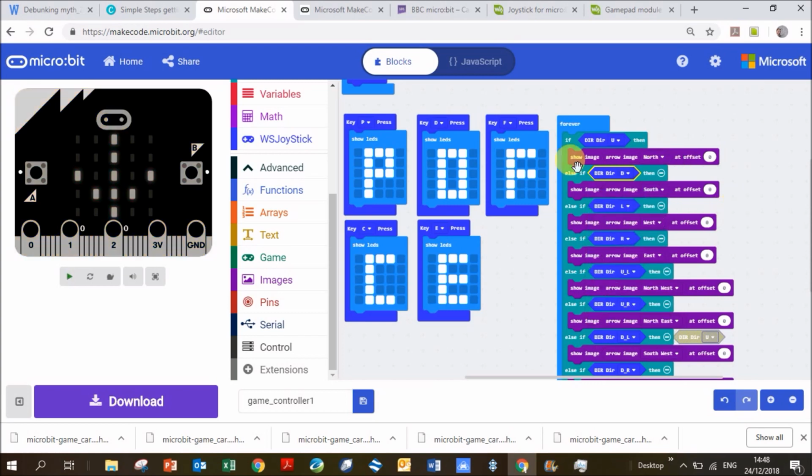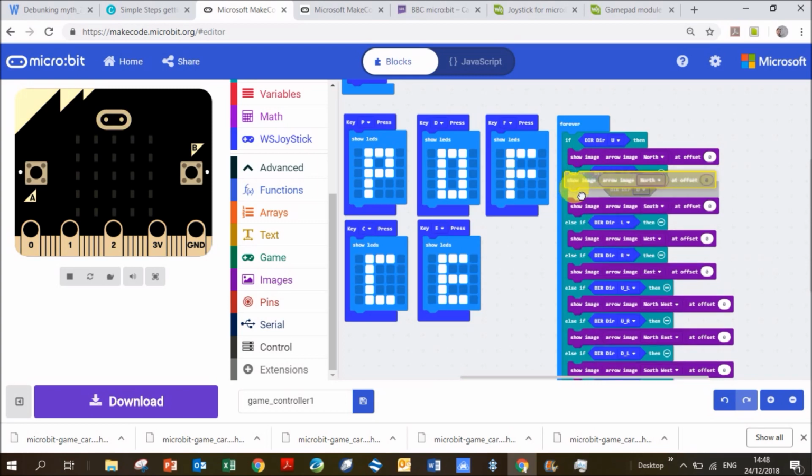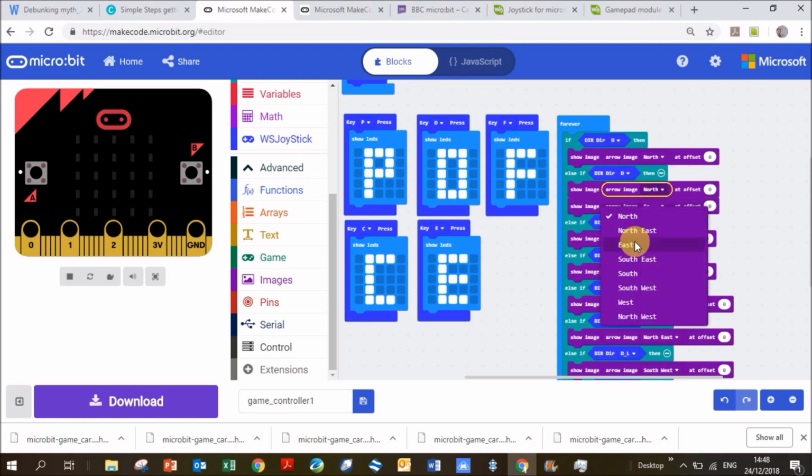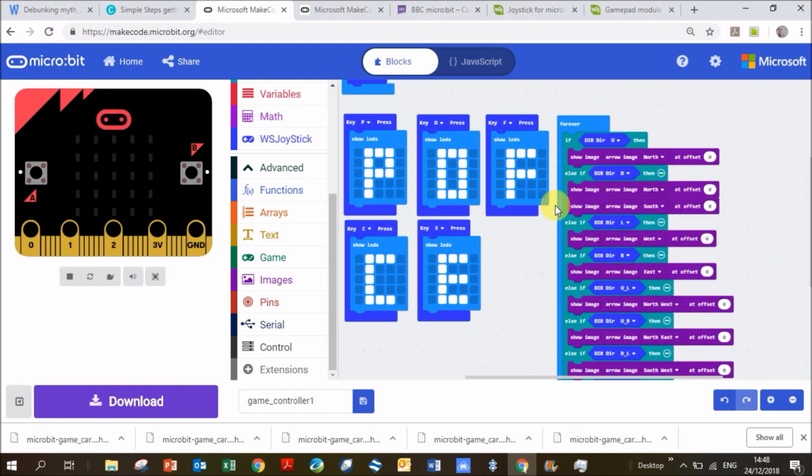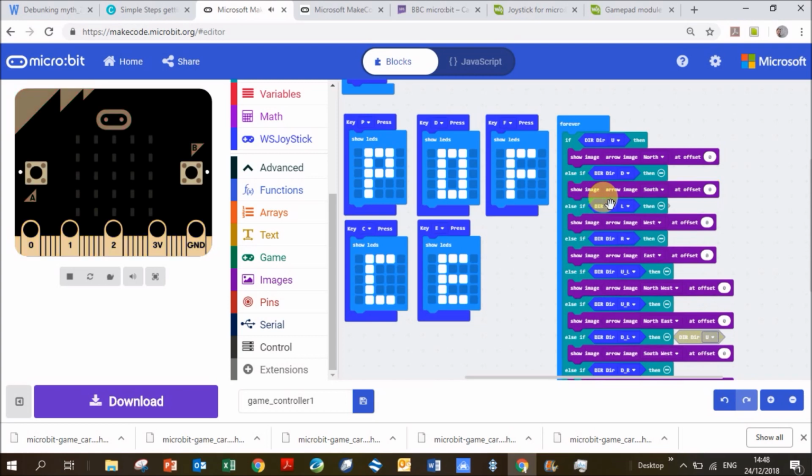And you can click on this purple block, right click duplicate, drag it in here. I want to show the image, but instead of a north arrow, we're looking at the down direction, so I want to show a south arrow. Okay, and so you can just go through and do all of that. The next one is L for left, so I want to show a west arrow, it's pointing to the left. R, I want to show an east arrow.